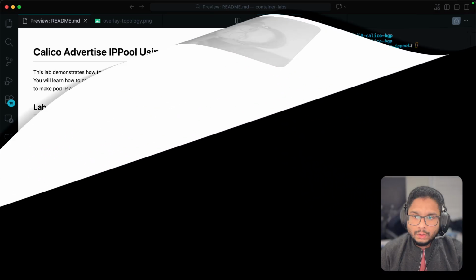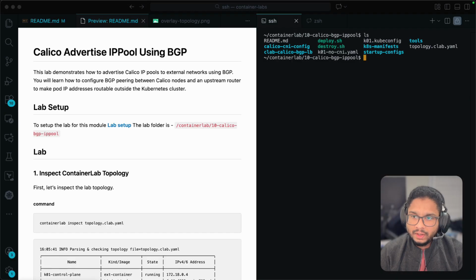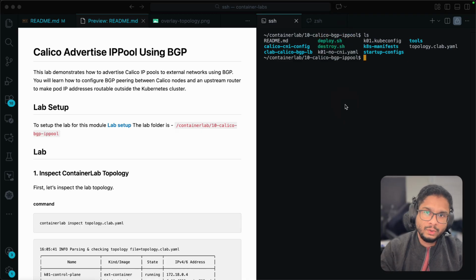Let's get started. Okay, so this lab can be found in the 10-Calico-BGP-IP pool folder. So if you clone the repo and navigate to this folder, there is a deploy script. Now in my environment, I've already executed the script, so my lab is provisioned.